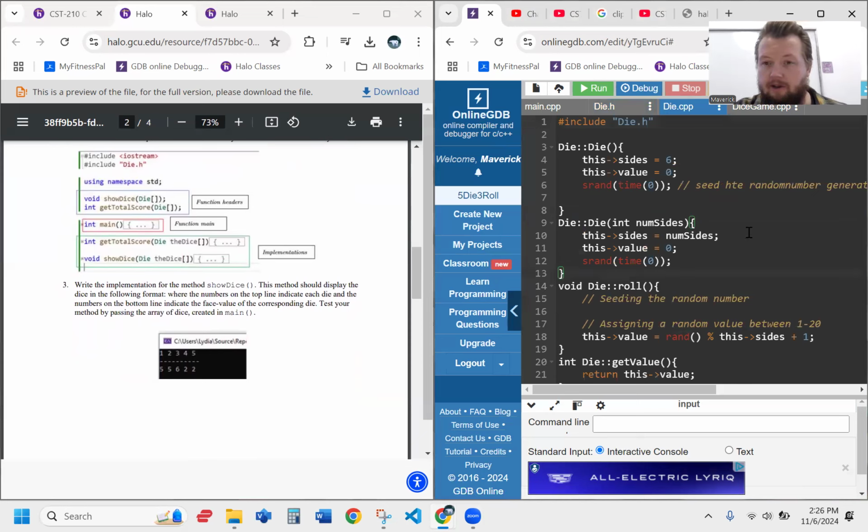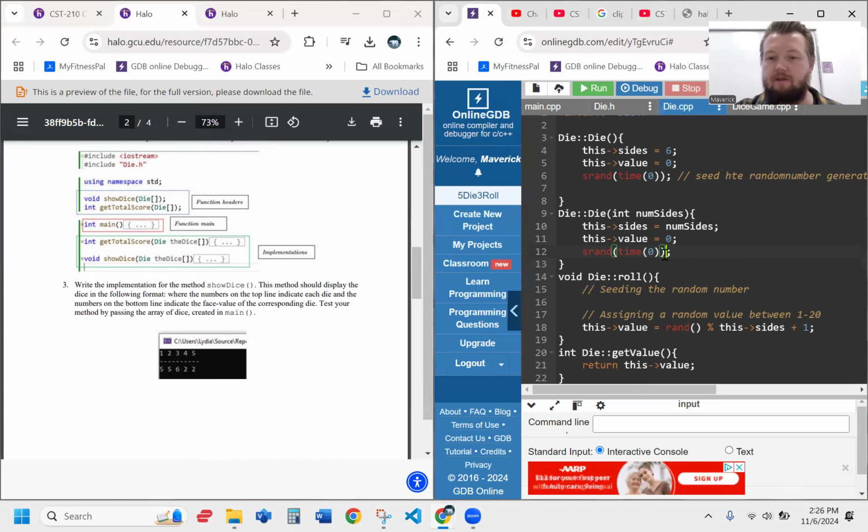So pretty standard stuff here. We're initializing the dice to have 6 sides. It's a normal 6-sided die with the value of 0. And then we also initialize the parameterized constructor with the property number of sides, where the user will define the number of sides the dice could have.